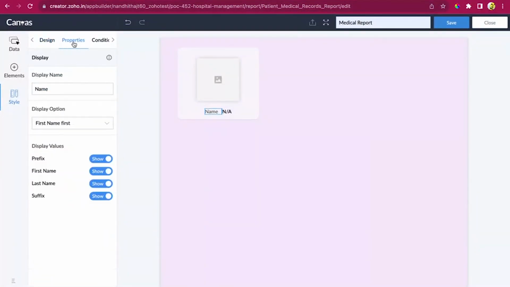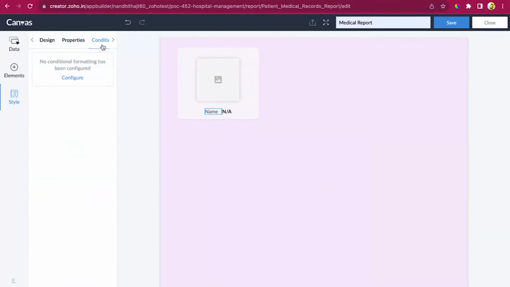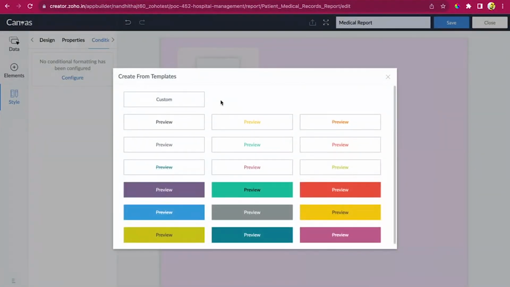So when it comes to properties, here you can also change the display name by editing it here. And also we have options like first name or else last name as well. If we need, we can also hide these options as well. So right now I'm going to show all the display values here. And next one is the conditional formatting. For example, if we want to highlight any other fields in our Canvas layout, we can use these configure options, like we can configure it in the conditional formatting by clicking preview.